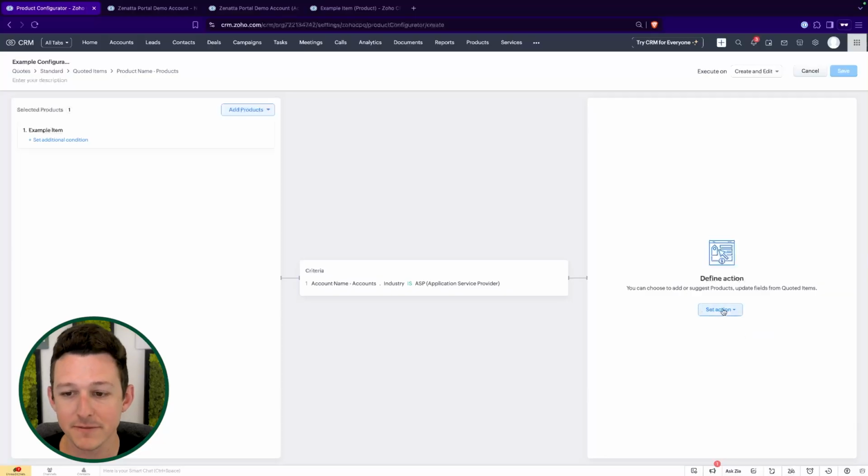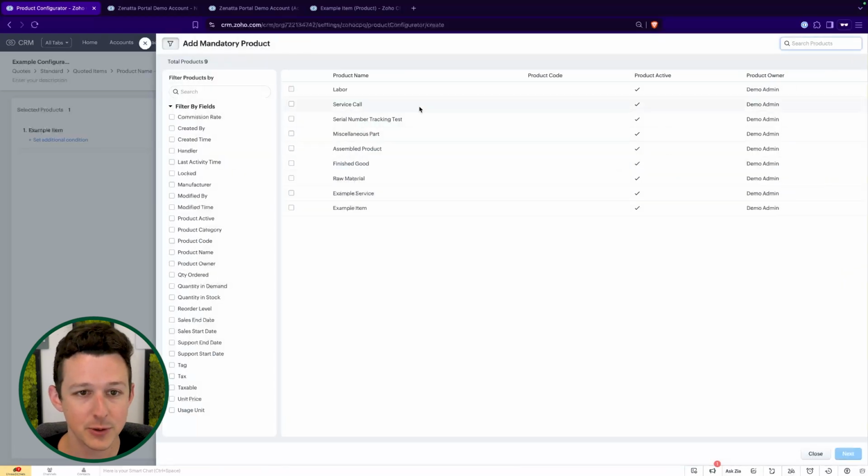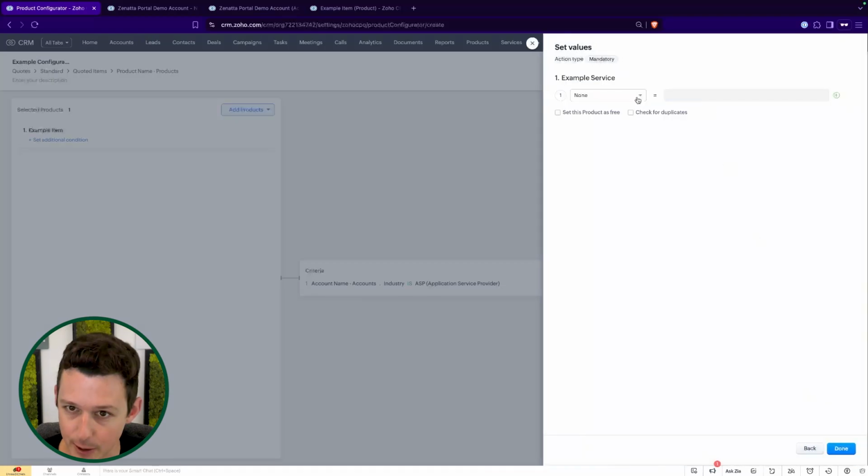Now, next, we can define specific actions that we want to have occur when this product is added for a quote to an account inside of this industry. So for this particular product, we're going to add both a mandatory product and a suggested product. Under the mandatory section, let's say that anytime we sell this product, we must include some service hours, right?